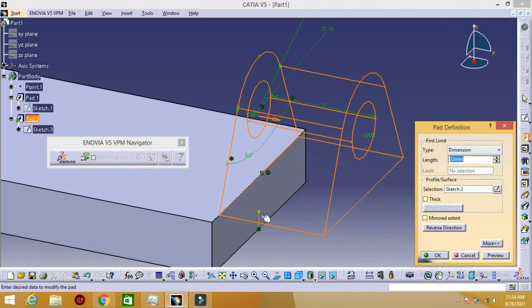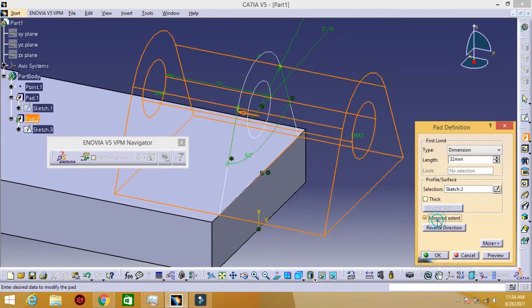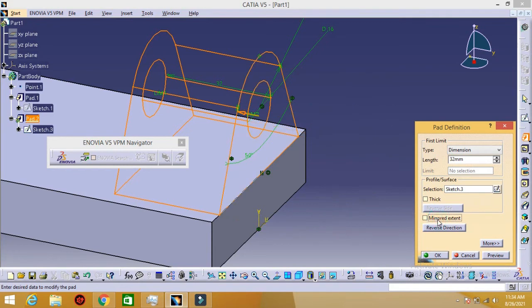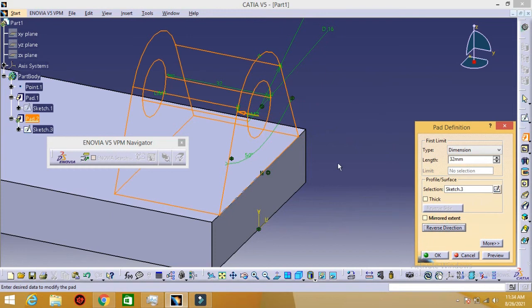Now I don't want material on this side. I want material on the other side, reverse direction. I don't want material on both sides. I don't want any axis system kind of thing which I explained earlier. So no mirrored extent. I don't need it on this side. I don't need it on the other side.